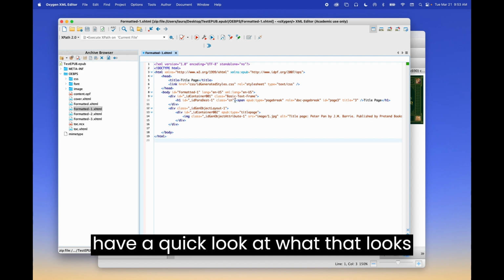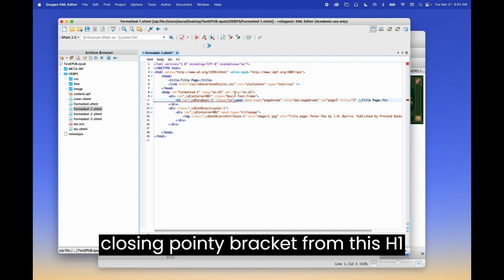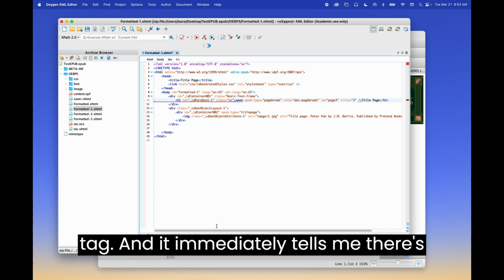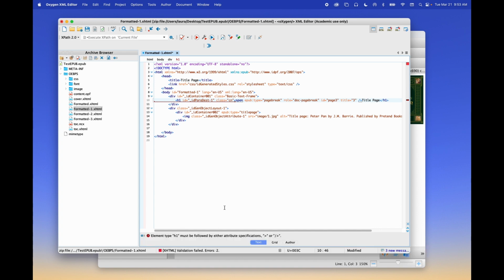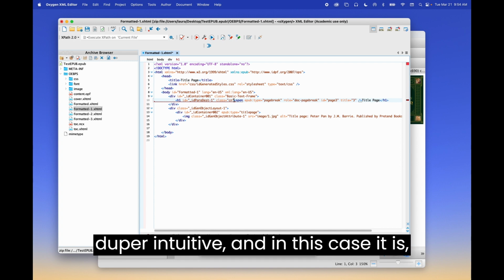So let's just have a quick look at what that looks like. I'm going to delete a closing pointy bracket from this H1 tag, and it immediately tells me there's something wrong here. The messages aren't always super duper intuitive.